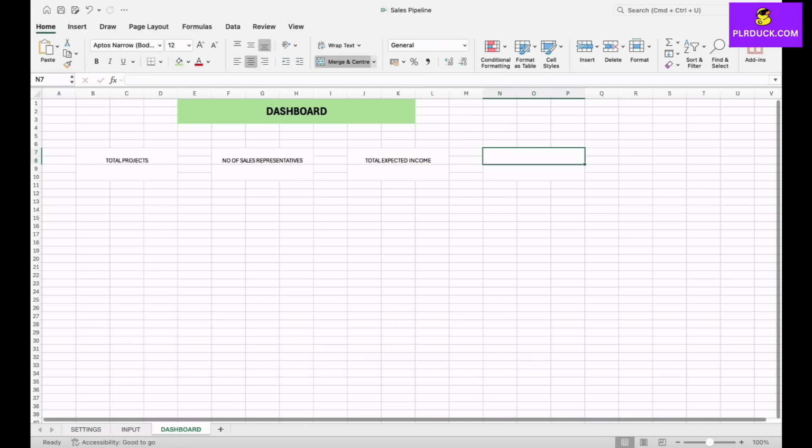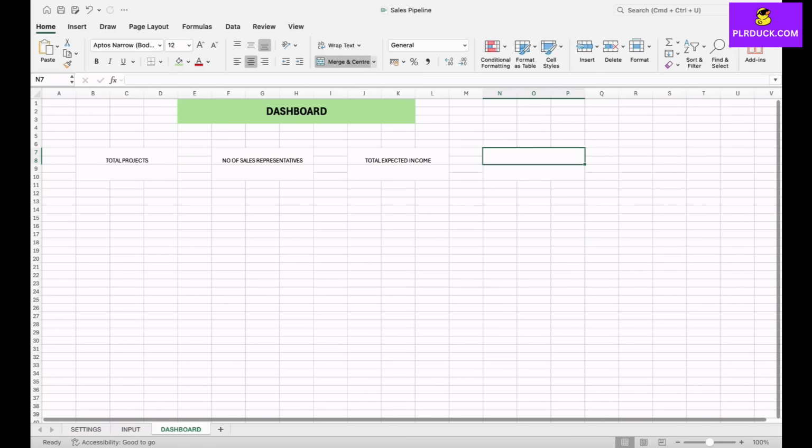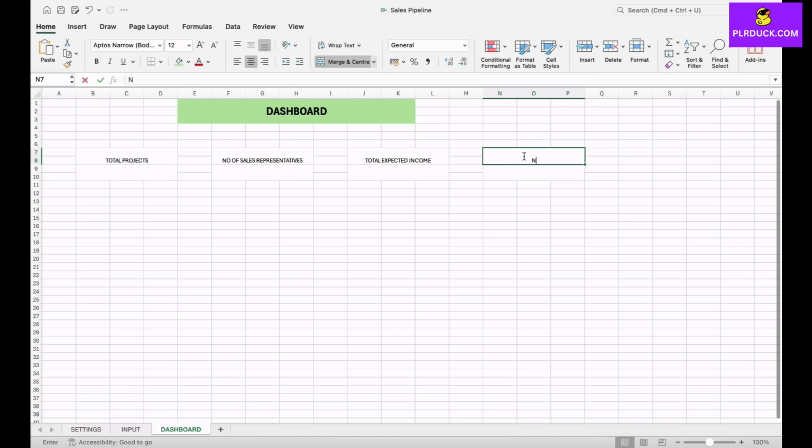Since we have listed out what the expected earning is going to be, we can have that total expected income over here. And then the number of closed sales we can have, right? So these are going to be some of the important key pointers.